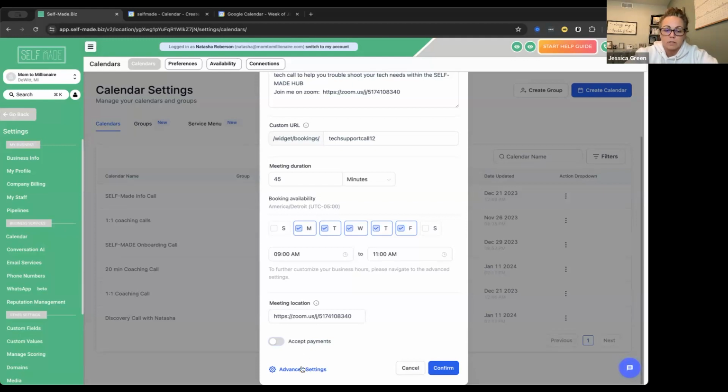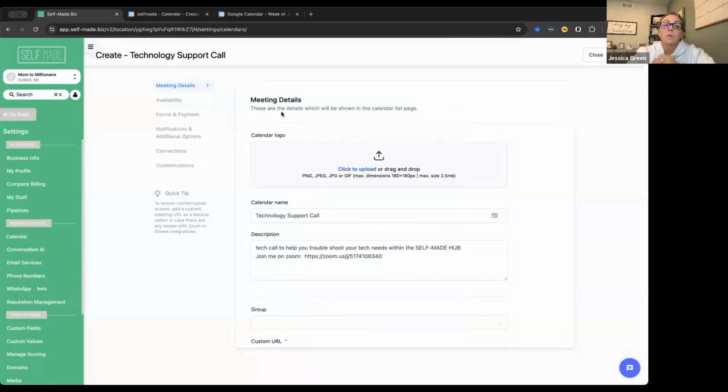All right, perfect. So when I click on advanced settings, now we get into even more detail. And this is a lot of that, Beth Ann, where you're going to see those customizations in here. So if you have a calendar logo for this specific call or your logo, you absolutely can do that. I don't upload these, but let me just show you what it looks like and why you might want to.